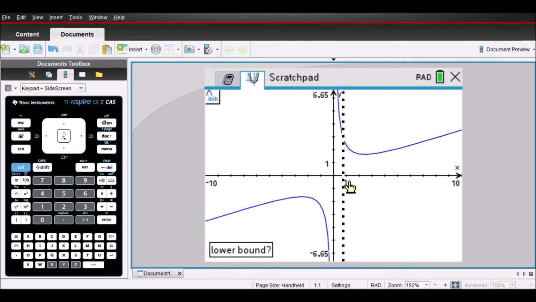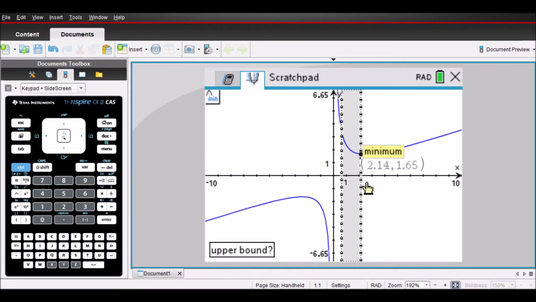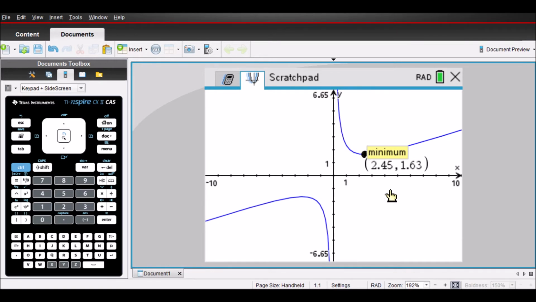So we can put it there. Now I need an upper bound. You can see the point's moving and now the point stops. So I'm just going to put my upper bound here, and there's the minimum. It's going to label it for me. So the minimum occurs at the point 2.45, 1.63.